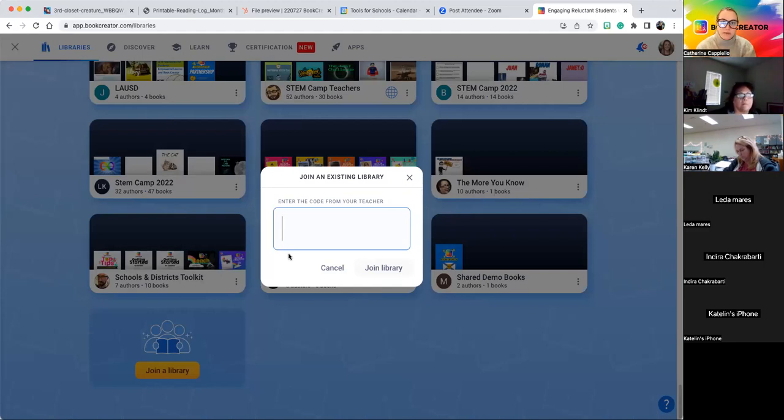If they've never used it before, it's going to automatically pop up when they sign in. If they used BookCreator before, they have to go to their student dashboard, scroll down, click join a library, and then the box is going to pop up, and then they join the library that way, okay? Like I said, the students that have used this before, you might not even need to show them this. They might just know how to join the library, okay?